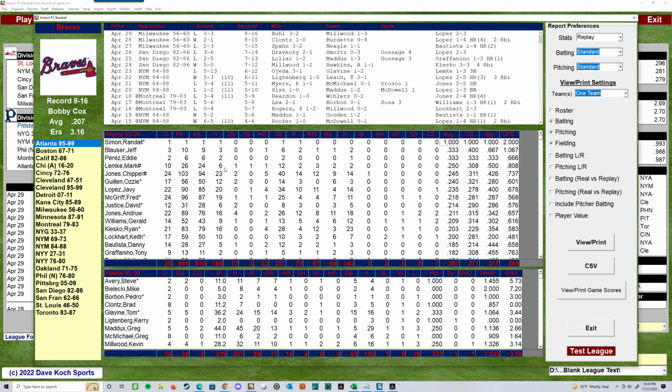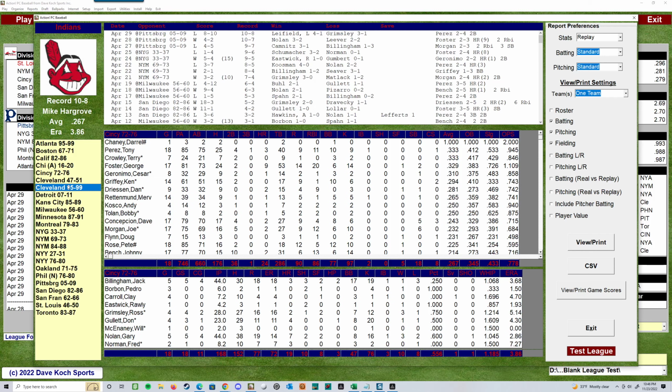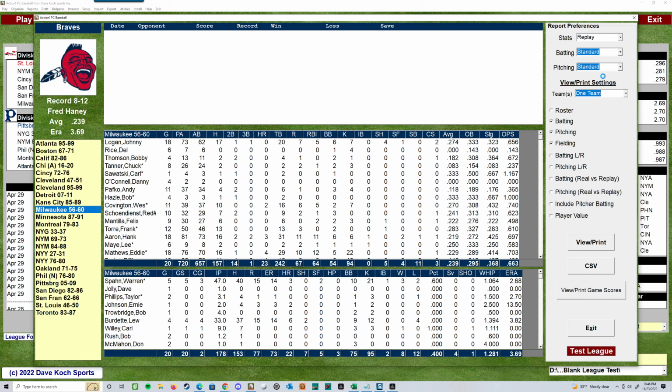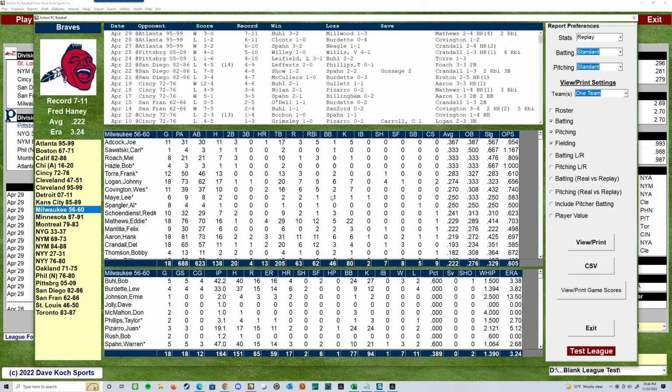We can scroll it that way. So to me, this is a great report. I like to come in here when I'm managing a team and examine it this way. Then you can scroll team by team. I've got it on replay, and I can always toggle back to the real stats if I want.